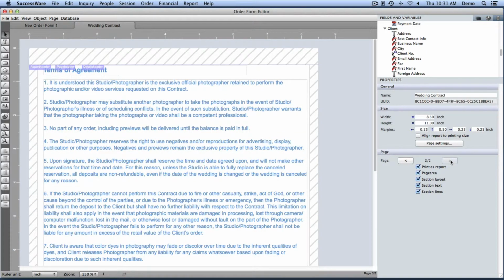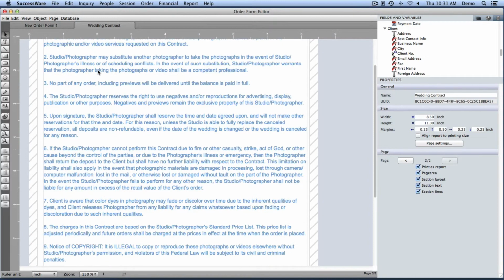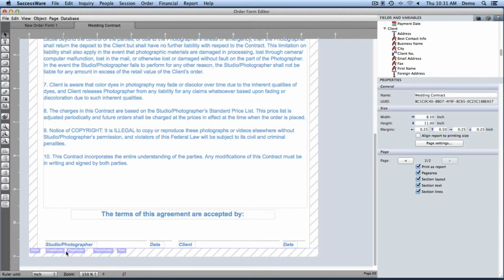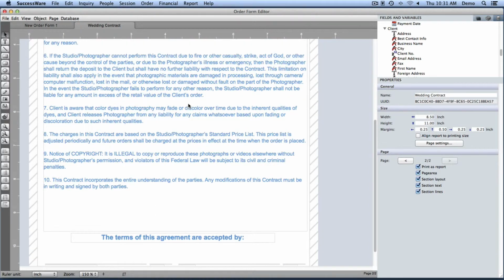So if I click, it's going to bring up the terms of the agreement. Now we're not putting our headers, however we could. You can also put your footers if you want to, if you choose to. It's entirely up to you.